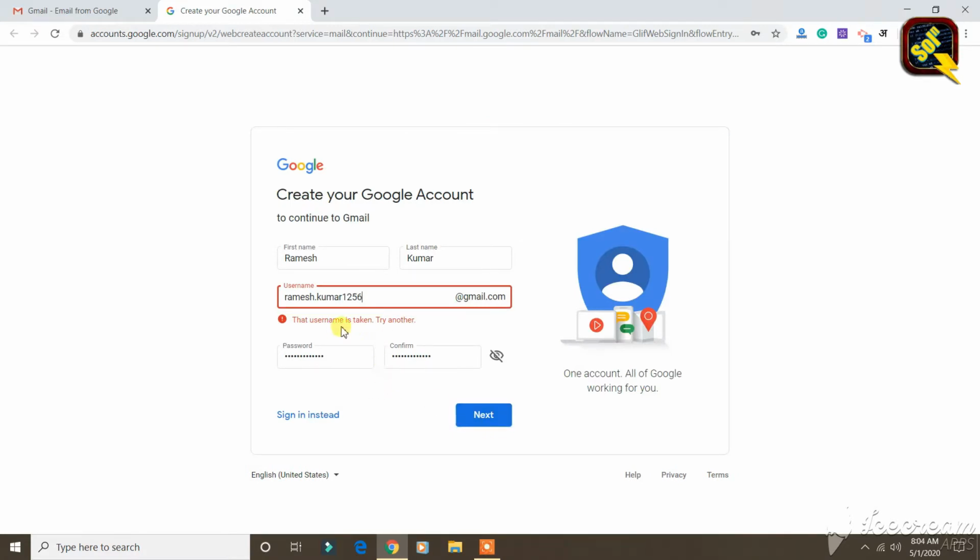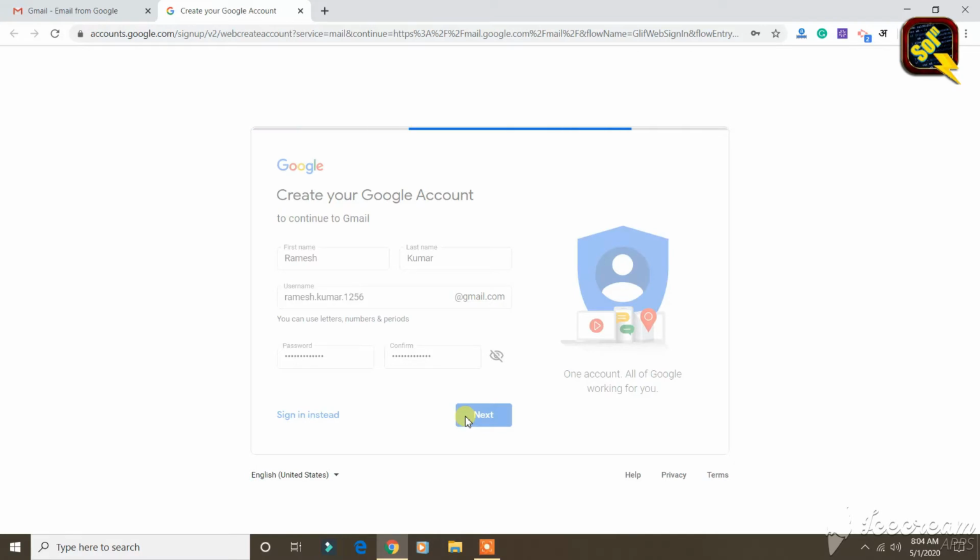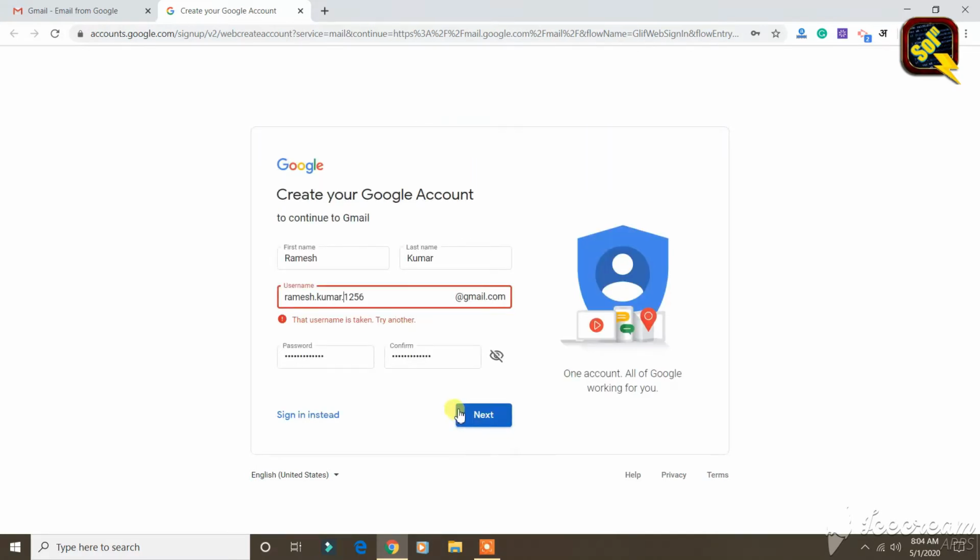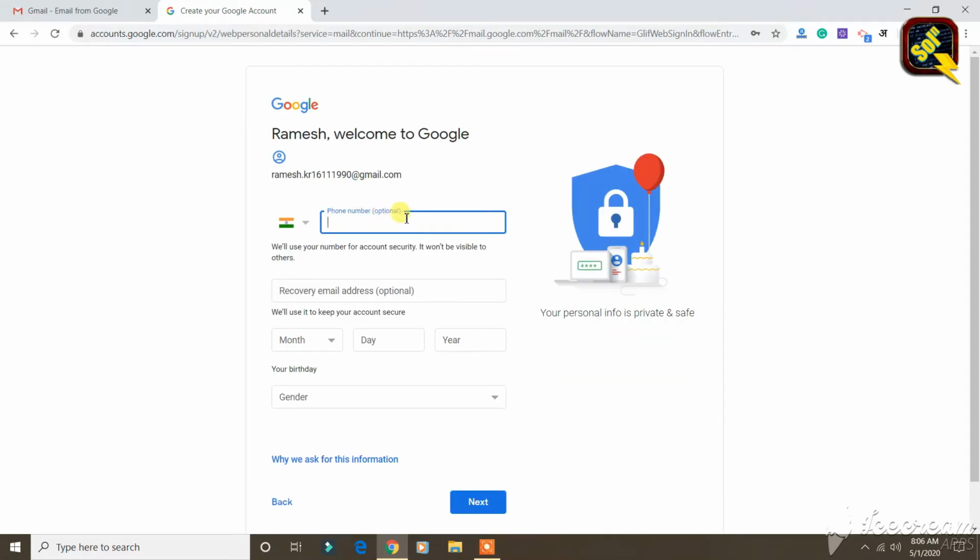You can see here that this username is already taken, so we have to try a different username. We will try with another username. Once you proceed with the ID, you can see it's asking for some other information.